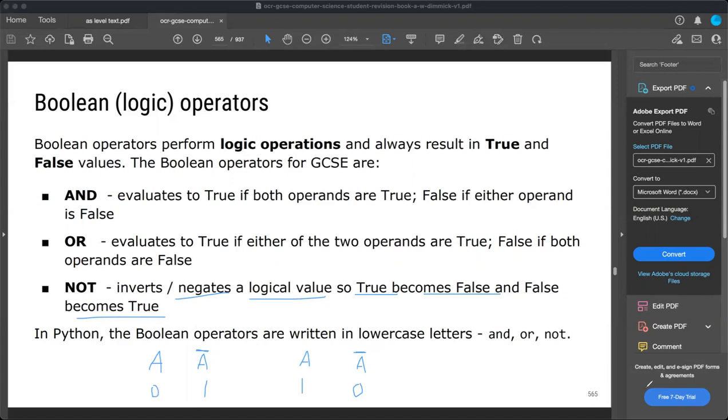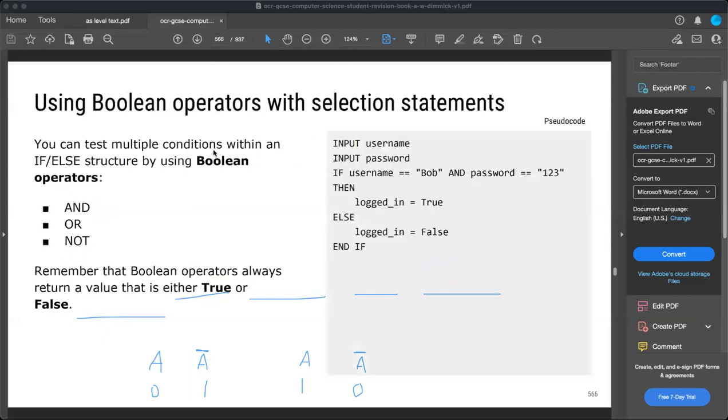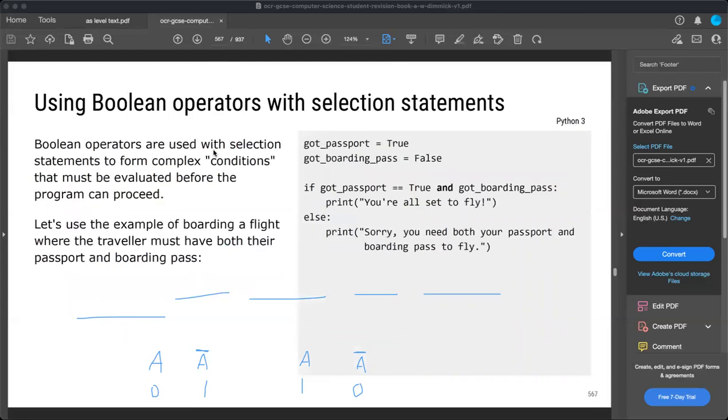Now, proceeding with the lecture towards a new topic, we have Boolean logic in algorithms, and we are already done with the logic. Right here we have a Boolean operator with an if-then-else condition. So let's see, we have an algorithm here. It has a variable gotPassport, and the value is true, so this is a Boolean. Again, gotBoardingPass, the value is false. So we have two variables, passport and boarding pass, and we assign them true or false values.